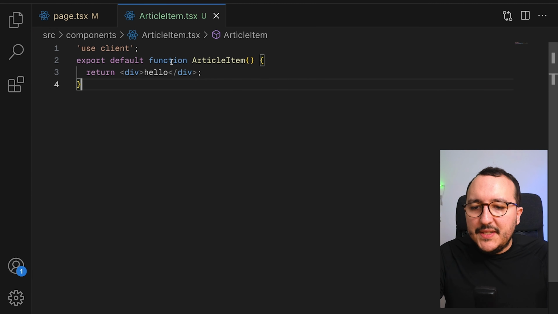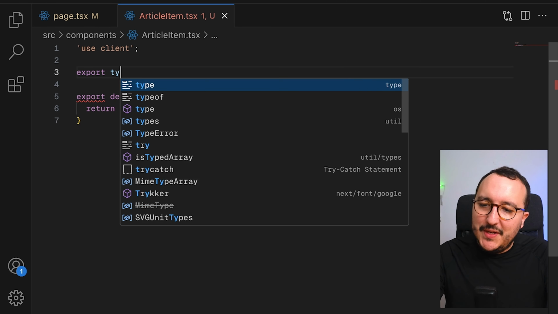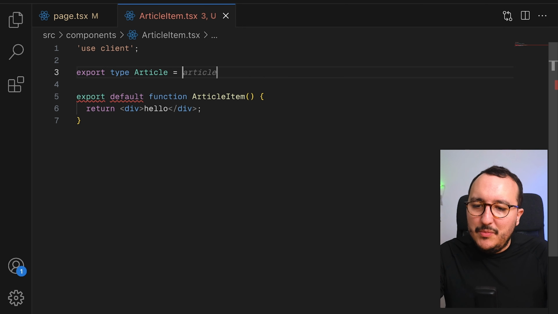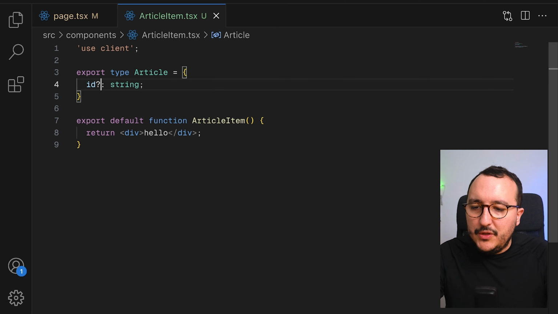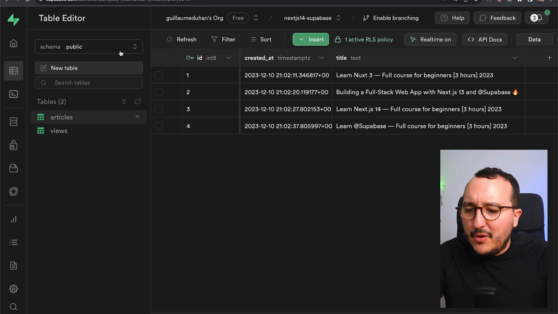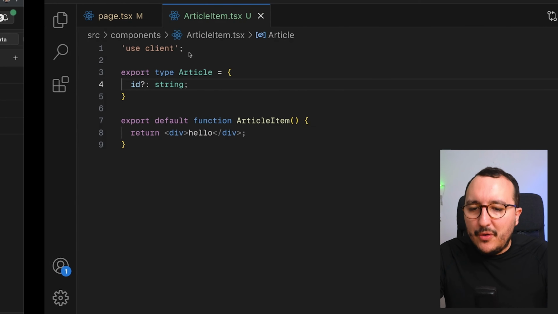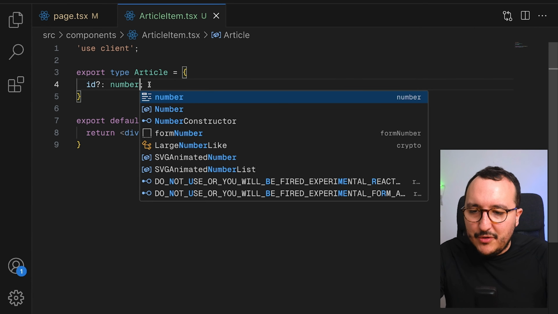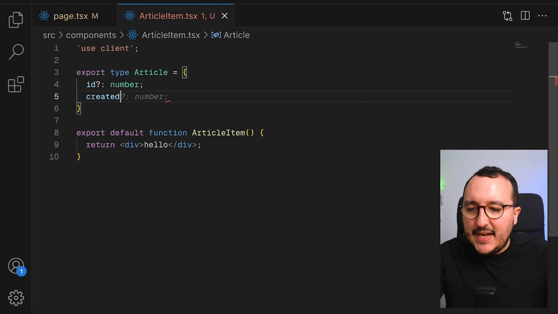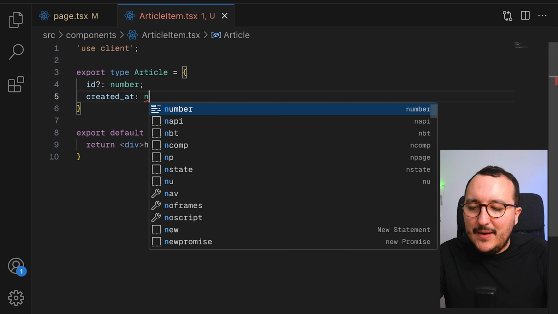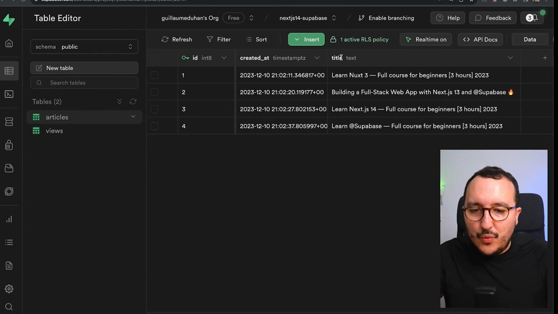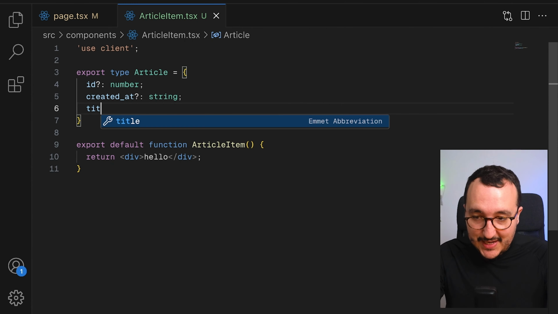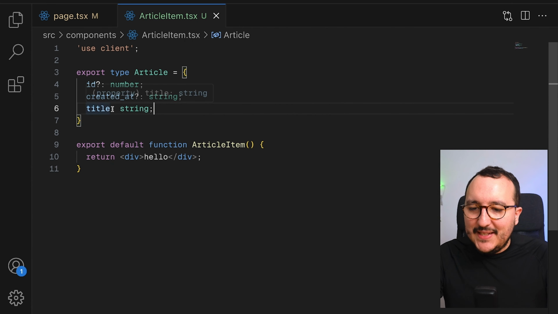And on this article here, I'm going to just pass a type, export type article here, that would be actually of type article, which has an ID, which would be a string. Okay, so here it's going to be mandatory. I don't remember here. No, we've got a number. Okay, we've got a number. So it's going to be a number, and the date here, the created at, it's going to be a string. And after that, we're going to have also the title that would be a string. So I can put my title string in here.